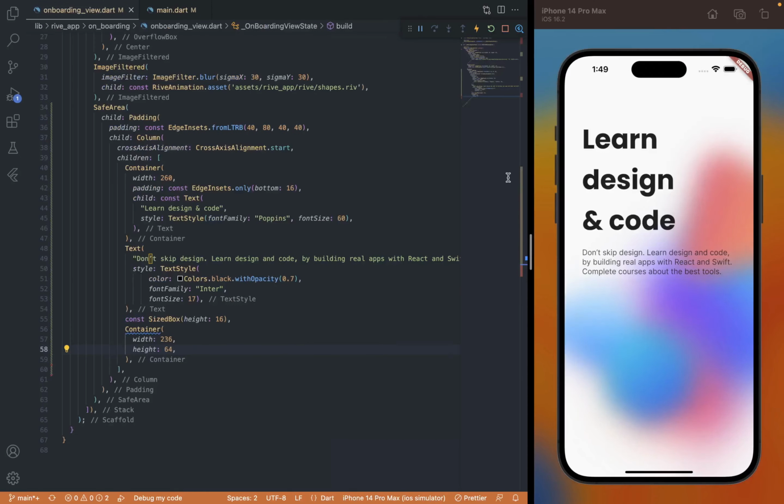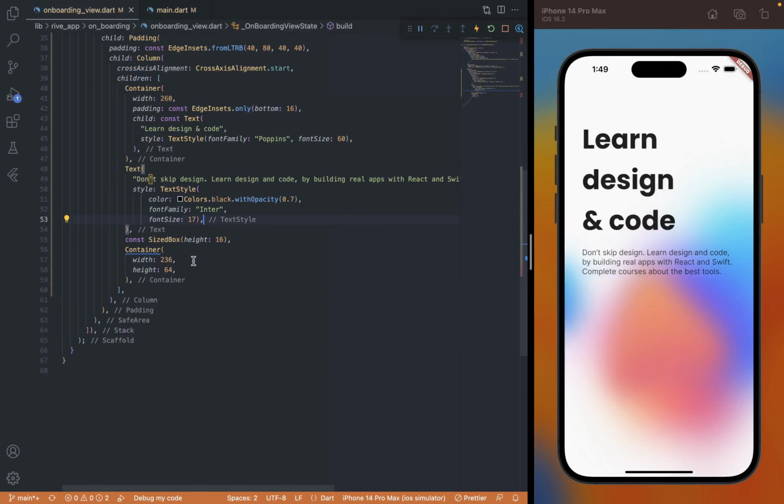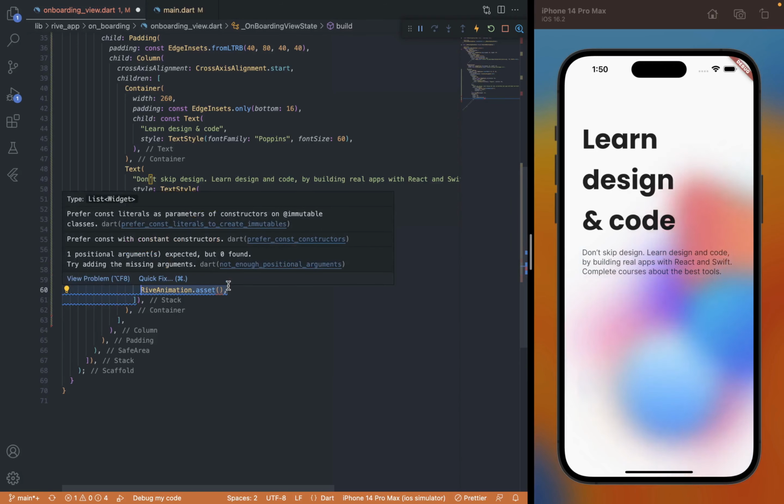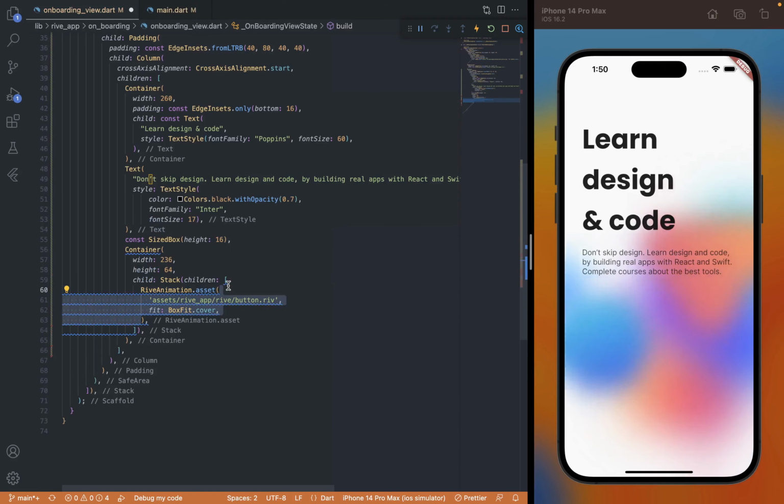So let's go back to the code, and the container is going to take a child, which is going to be a stack, because the Rive asset is going to act like a background and it's going to have the text that's going to be rendered above. So for the Rive asset, we're going to use the Rive animation widget, and it's going to take the path to the Rive asset and the fit value of cover. So the asset is rendered.